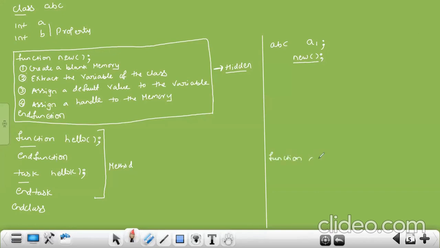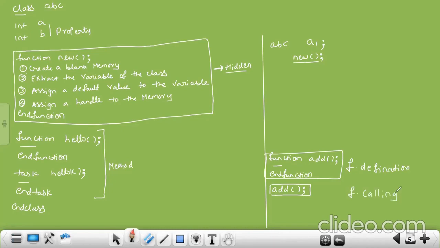Function add. And function add. What is this? This one is calling add. It is the function, and this is the function definition. We are calling it function calling. Correct. This line is called function calling. Do you people agree? Yeah. What is new, definition or calling? Function calling.